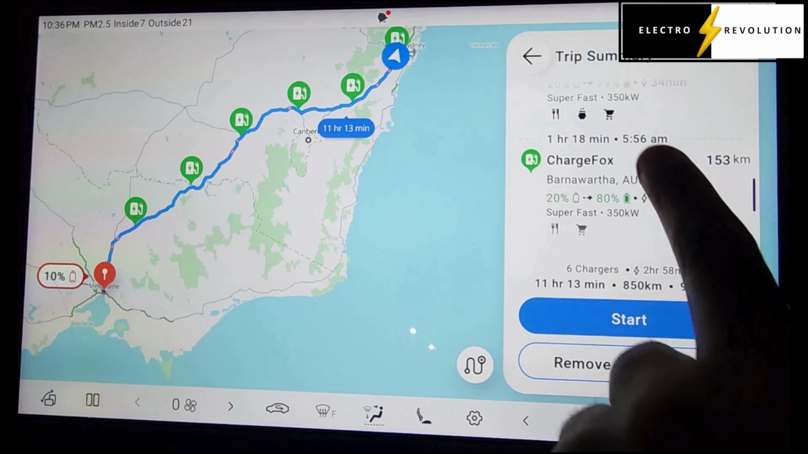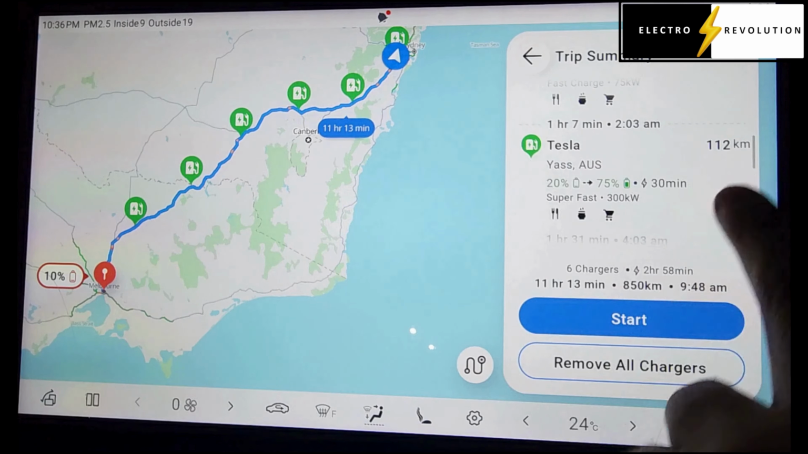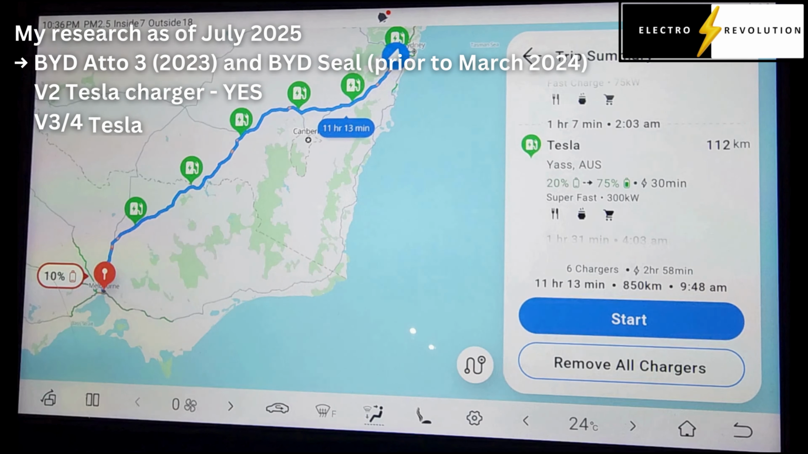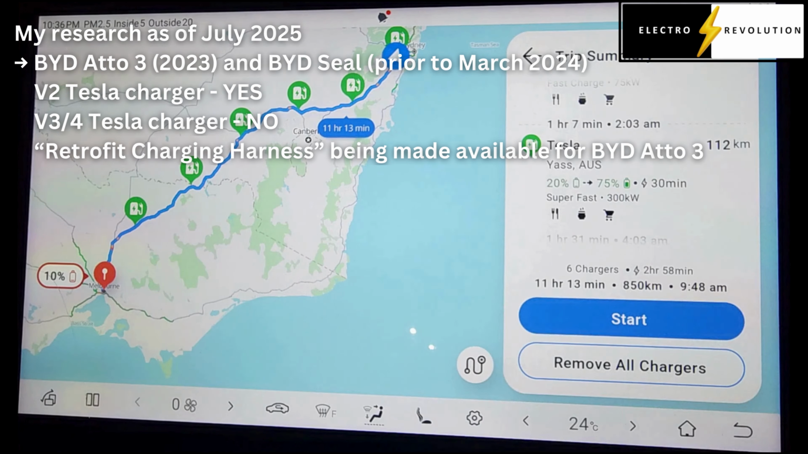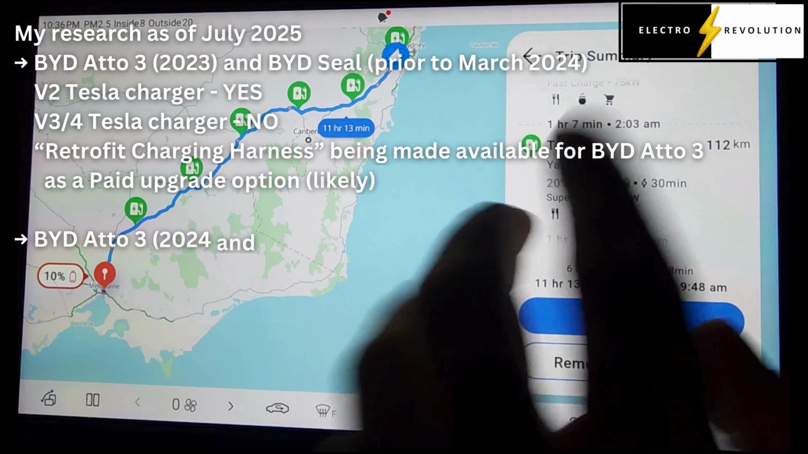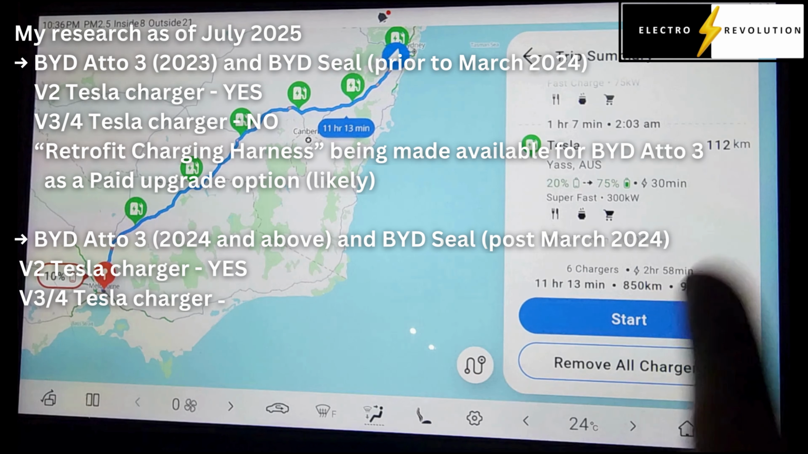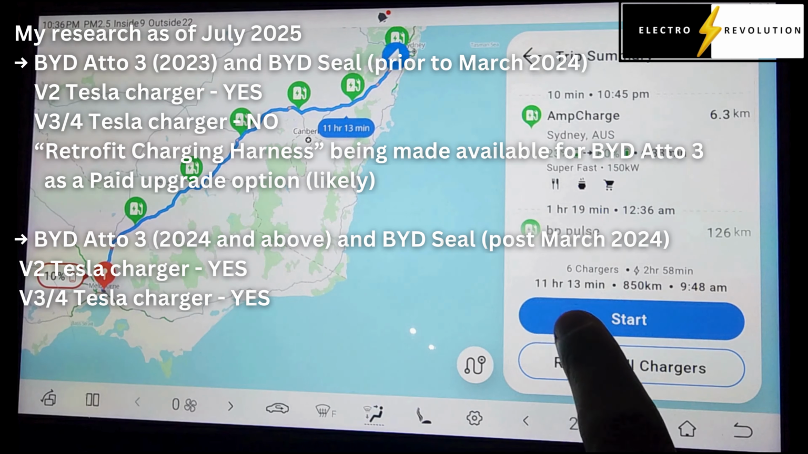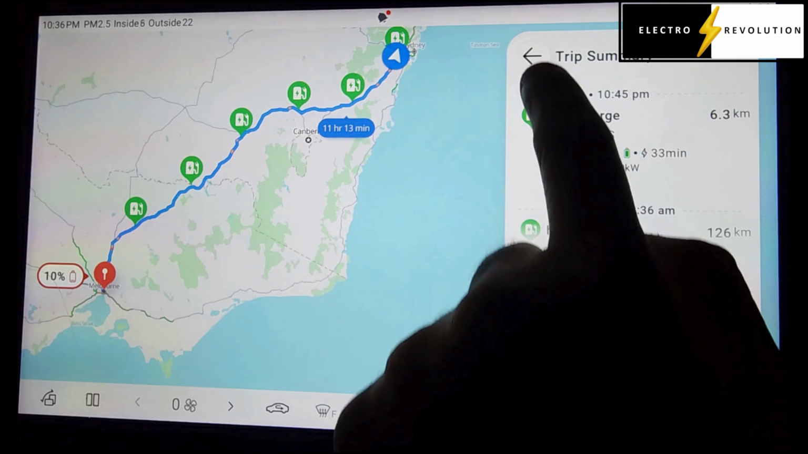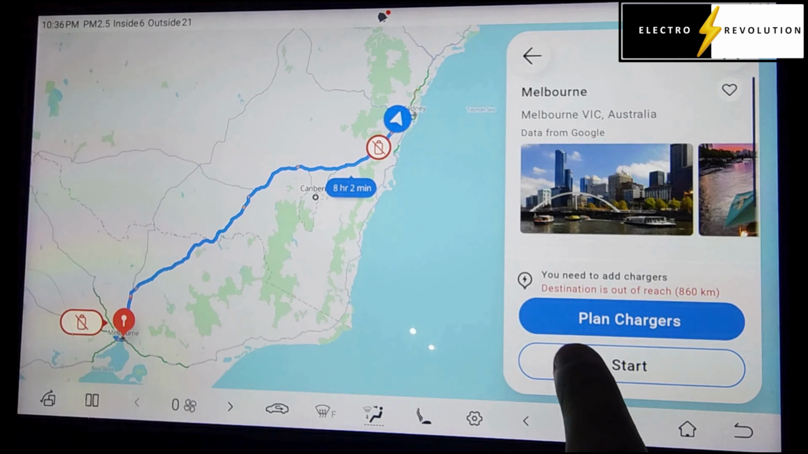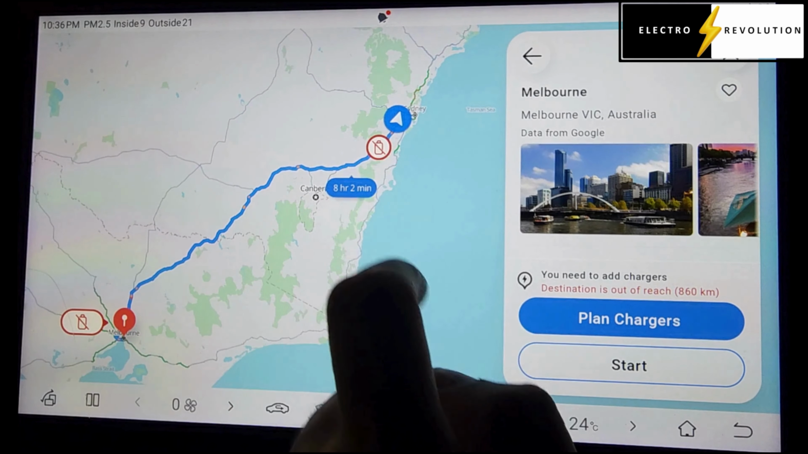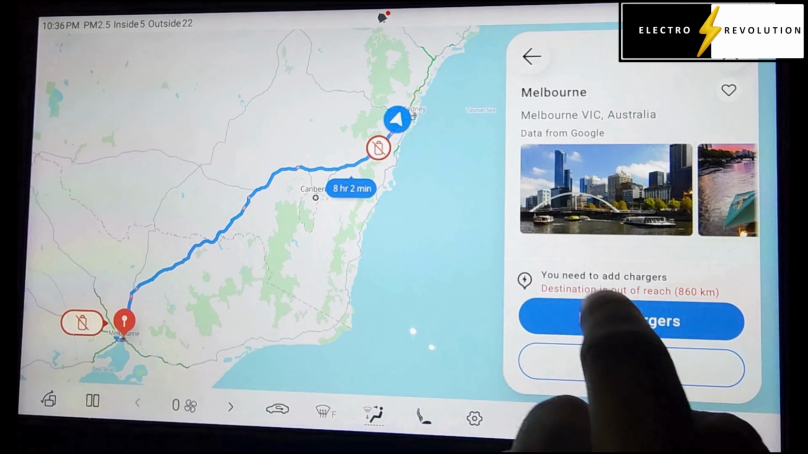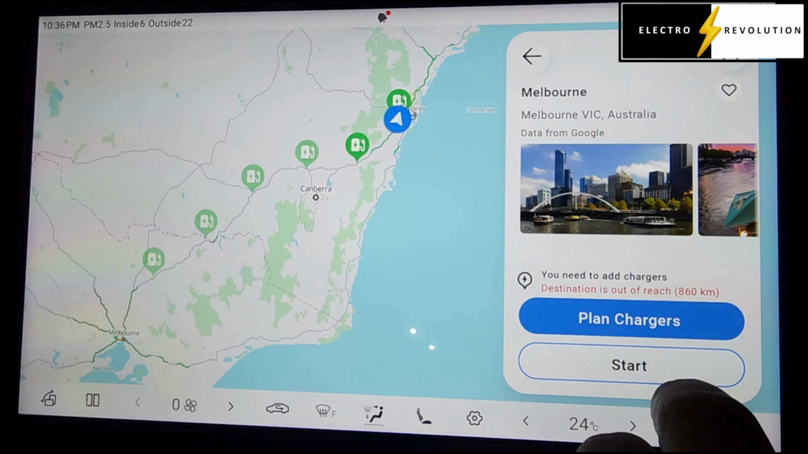But one of the things, of course, that I can't use in the Atto is the Tesla. I know the Seal works, but I don't believe the Atto 3 supports the Tesla chargers. If you know differently in Australia, then please add that to the comments. Eight hours and 2 minutes, that's not too bad, is it? Let's say I do planned charges.